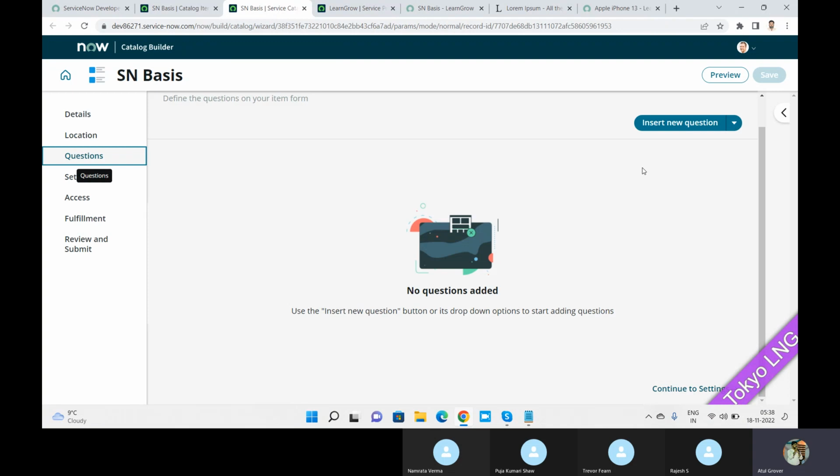Catalog builder is a new module, sorry, it's not a module. It's a new interface that has been built by ServiceNow, I guess in the last 2 or 3 releases only. And they're saying use this because the front end is very good. Okay, now questions.